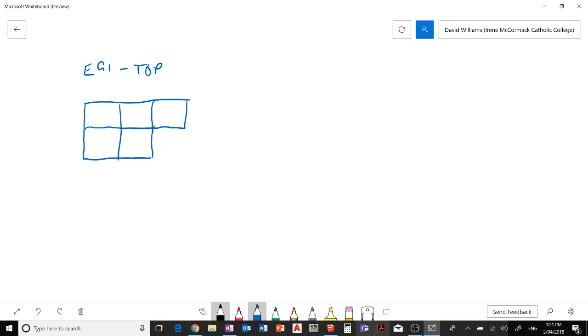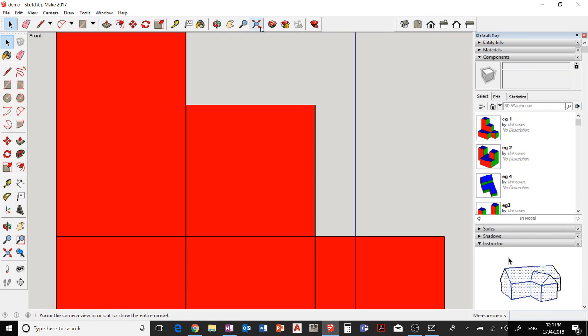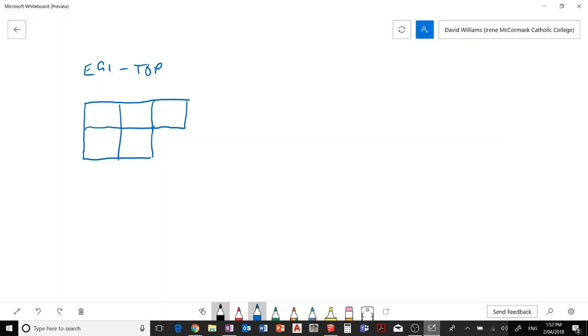Now the next thing we're going to do is we're going to go back to SketchUp, and we want to draw in the front view, and we'll use the magnifying glass again. This time, sort of looks like a set of stairs, doesn't it? So I'm going to come back to the whiteboard and we'll call it example 1 front. Whiteboard, and we'll do it in red pen. EG1 front.